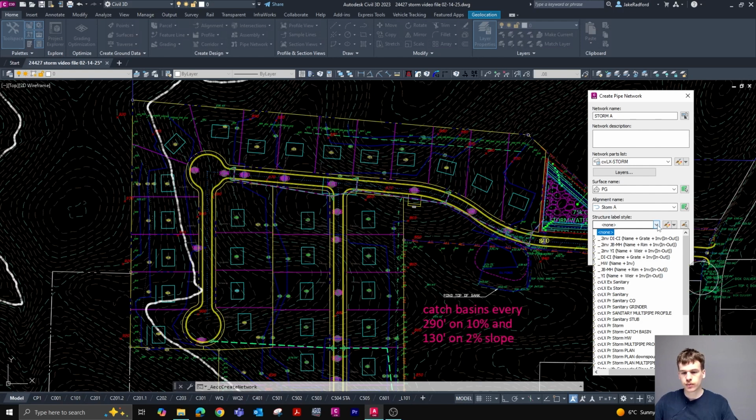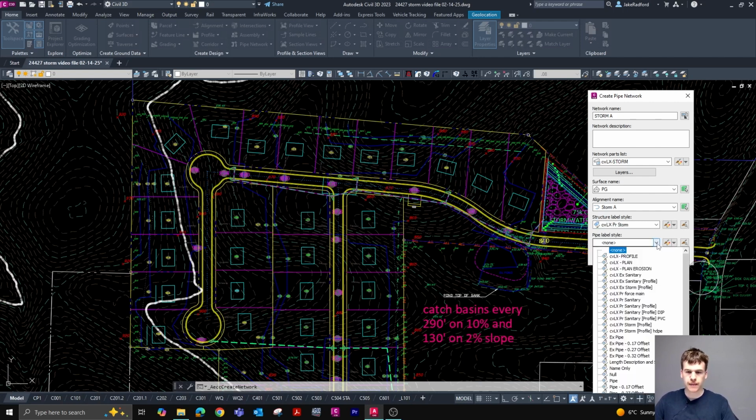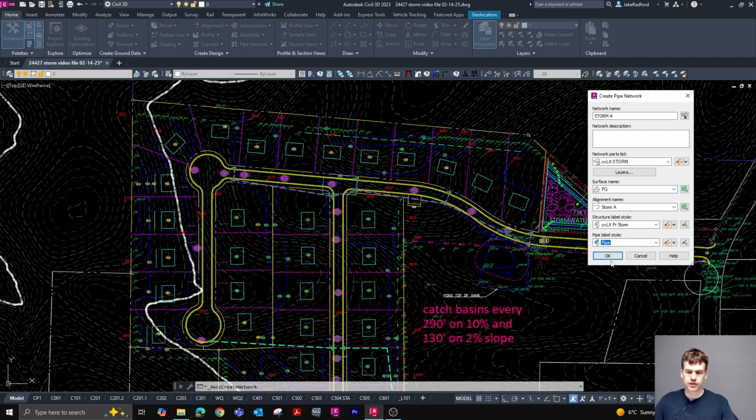Our structure label style, which typically will be changed later on, but most of the time is going to be CVLX PR Storm. PR meaning proposed, EX meaning existing. This is all new proposed infrastructure, so it's going to be CVLX PR Storm. And our pipe label style is just going to be CVLX PR Storm Profile or just pipe. So we're just going to leave it as pipe for now. We'll go ahead and press OK.